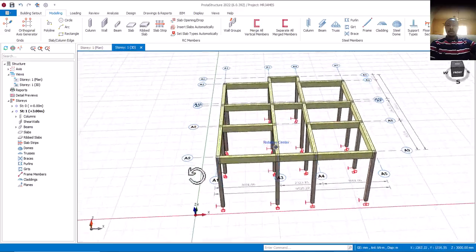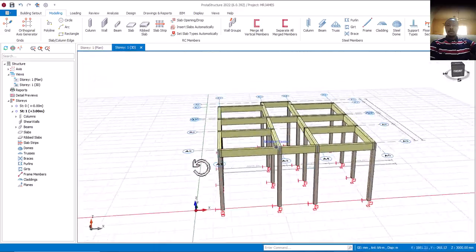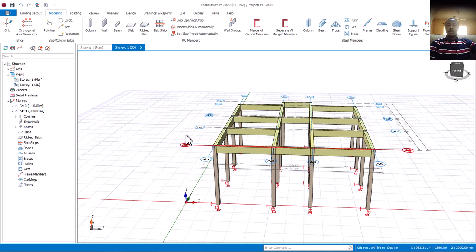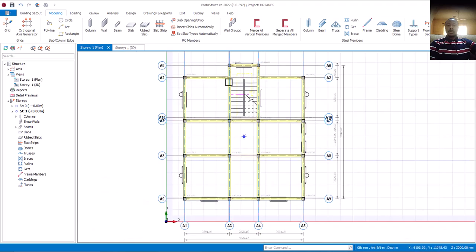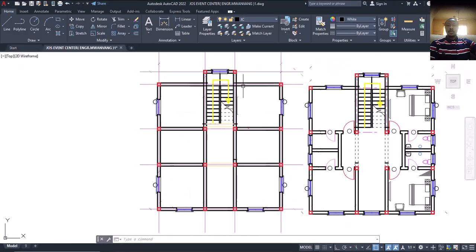You can now see what we have here. Once we have done this, the next thing I'll do is go back and compare it with what I have in AutoCAD. Is that okay? If you look at the shape now, I have all of this here, and this one.